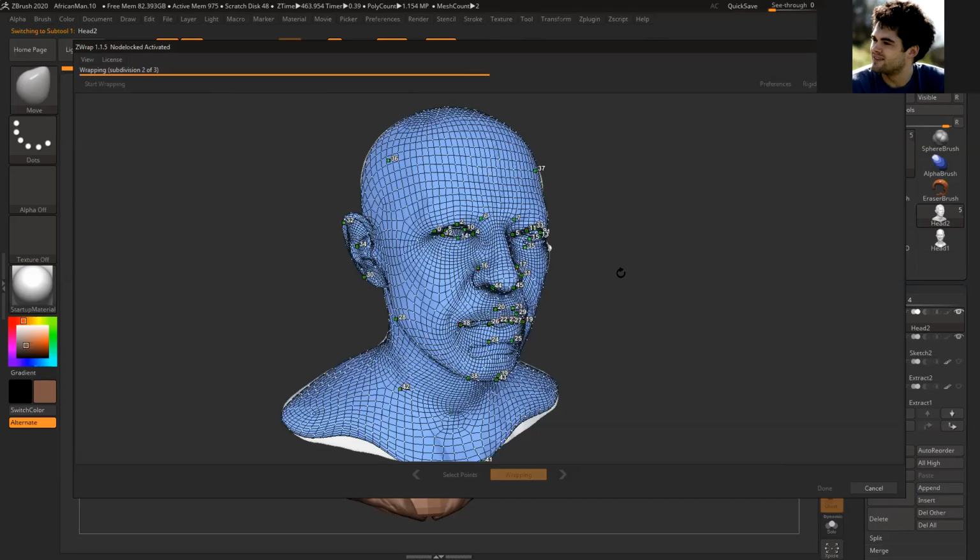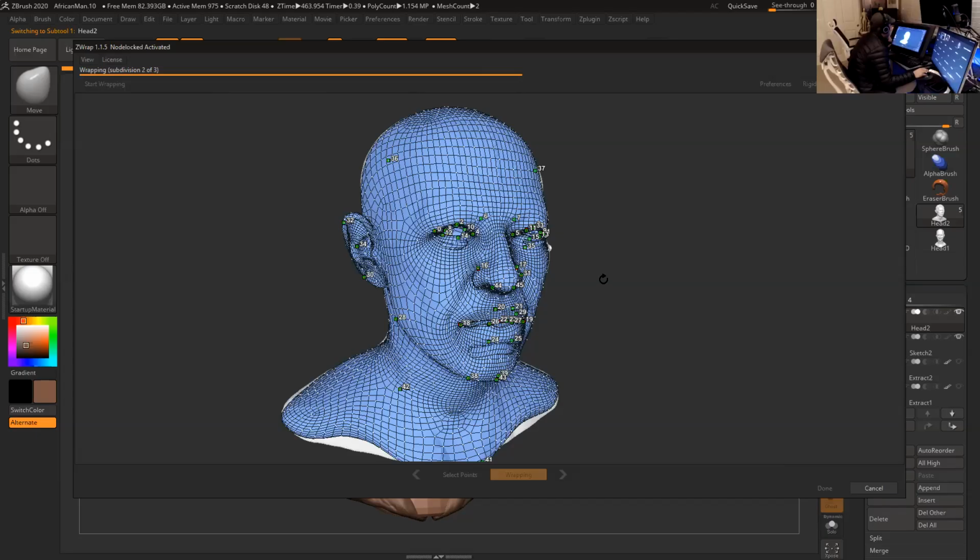Yes. I might have missed a step, but I think you can use the masking in ZBrush to stop certain areas from wrapping. I don't know if you did that already. Yeah, I did at the beginning, and I had this question about it, and then I ended up just removing the mask and I'm going to use a morph brush at the end.